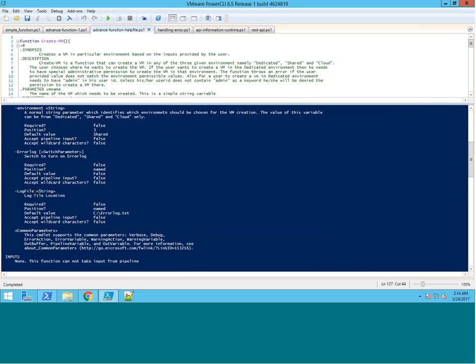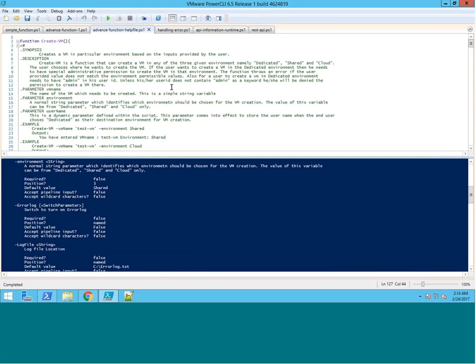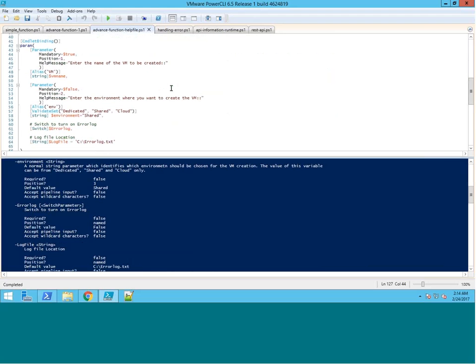Error log file, that position. The thing is, in this particular function I have mentioned two switches. The switches are, when you create a switch, depending on the switch parameter that you mention, the values may change, or it may take as it is. If I say hyphen ErrorLog, it will look for the error log, or hyphen LogFile, it will go for the log file.